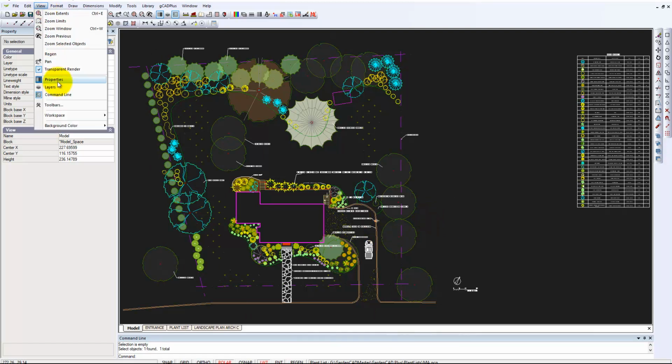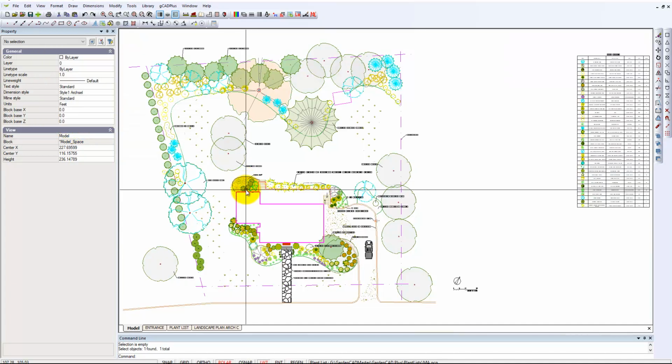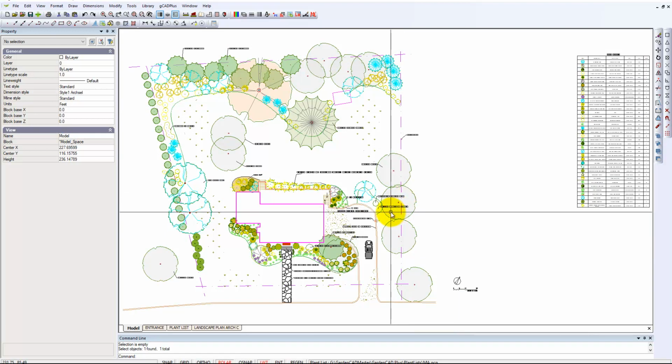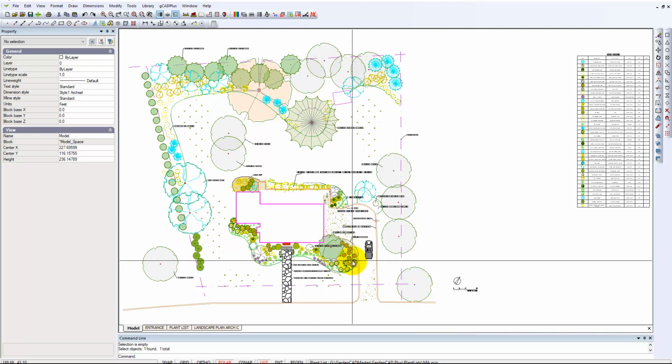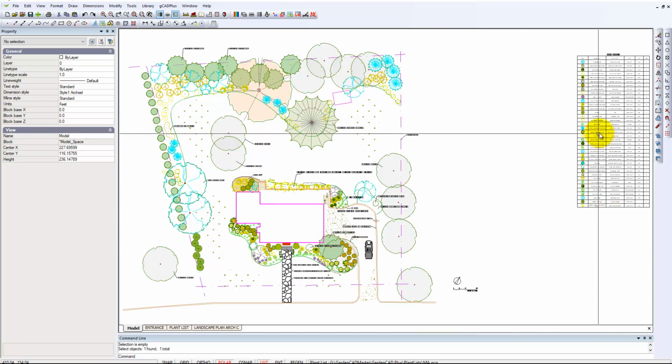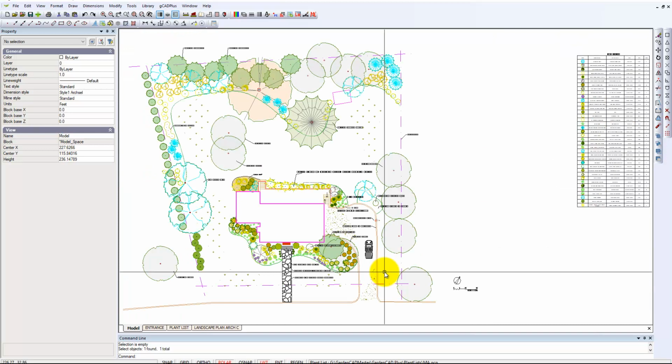Just to show you what it might look like when we pop it on a sheet, I'm going to change the background color. You wouldn't normally do that. Most people will work in modelspace constructing the design with a black background. Let's go back there now, but I wanted you to see that the design is pretty well complete, and over here on the right hand side is the plant schedule that goes with the drawing.